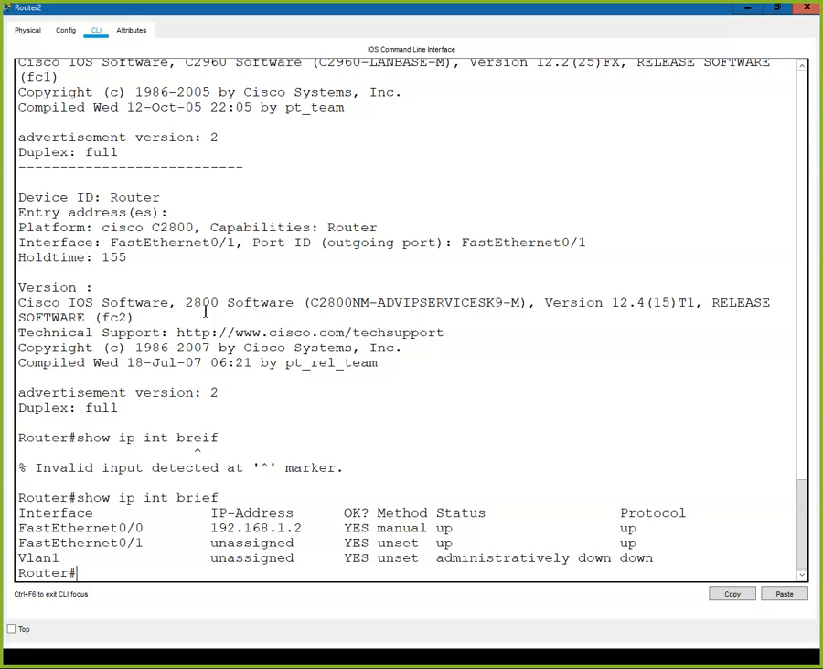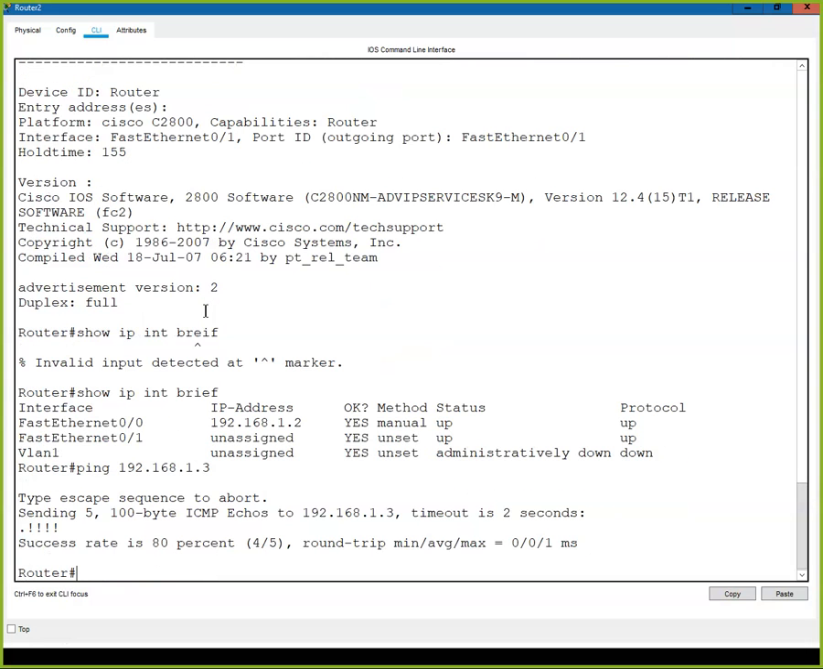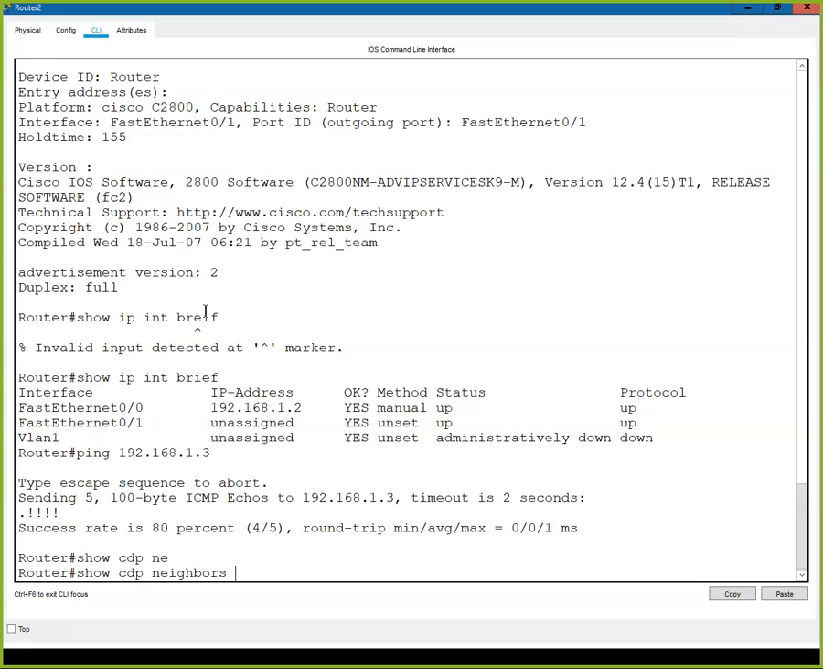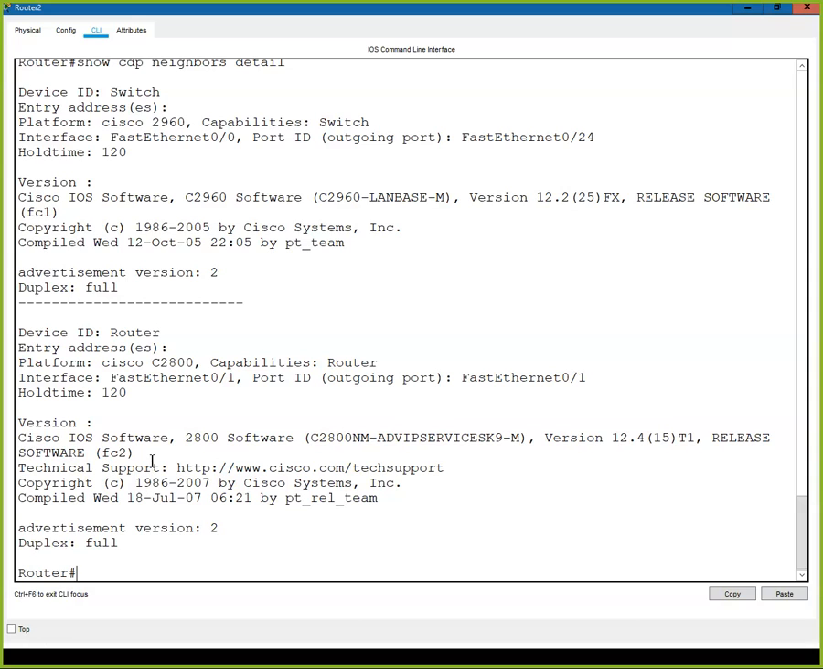And it says that I have one. Ping 192.168.1.3. And it did that. And let's see if it'll show CDP neighbors detail. Still not showing me the detail that I want to see. We should also be able to see the IP address of that router.